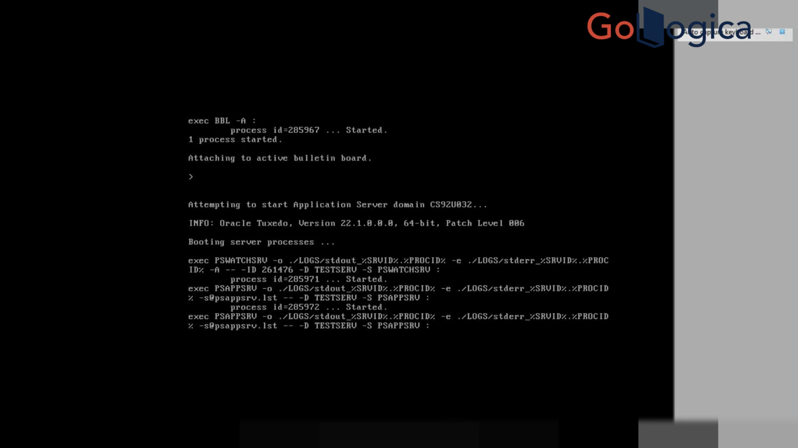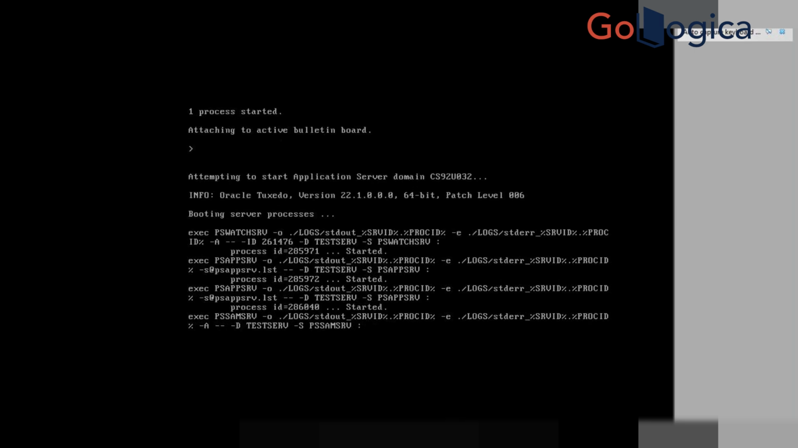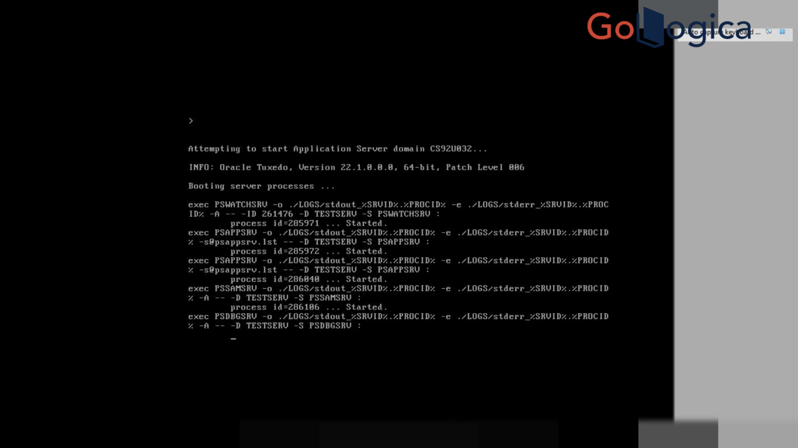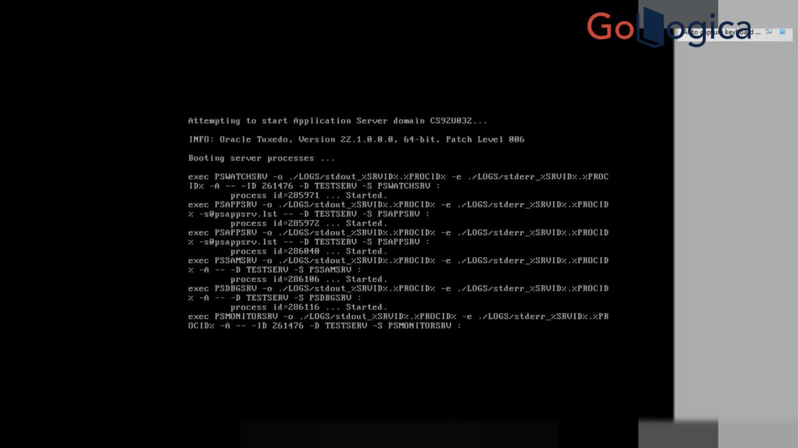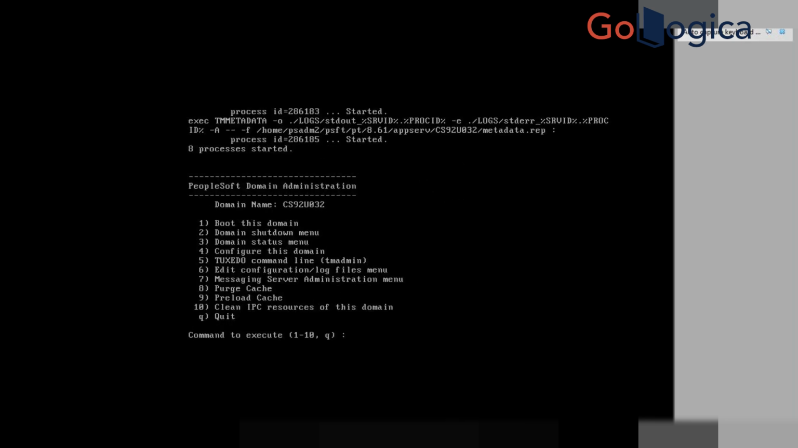Okay, it has successfully started one PSAPPSRV, which means that our database information and the passwords that we have entered, the user IDs, everything is correct. Let's wait for the domain to be booted completely. It says eight processes started, which means whatever we have configured is accurate.